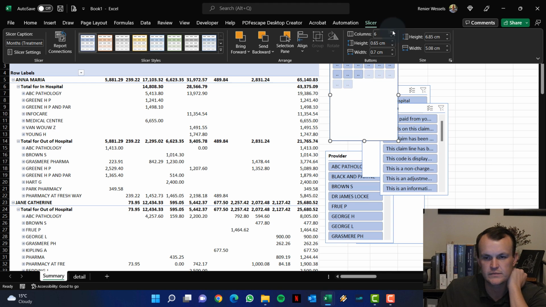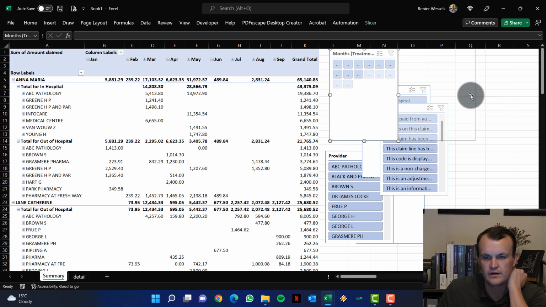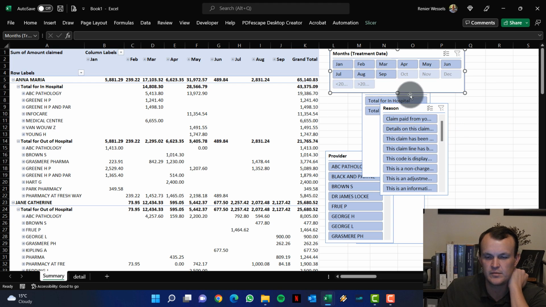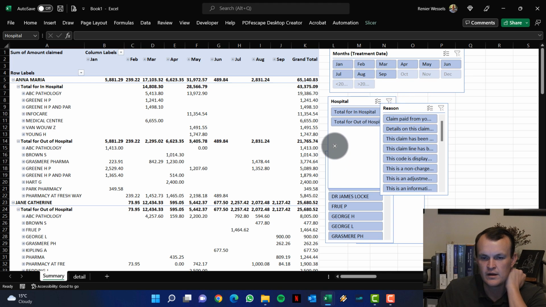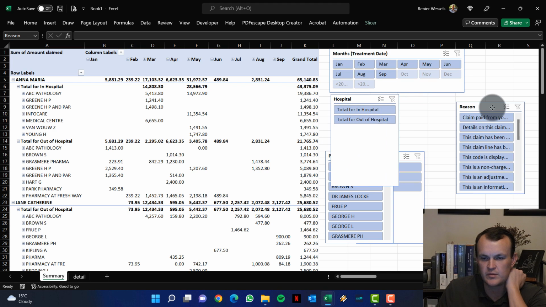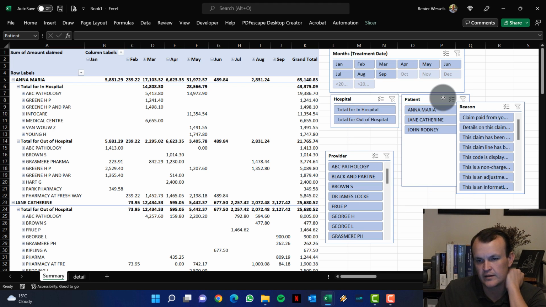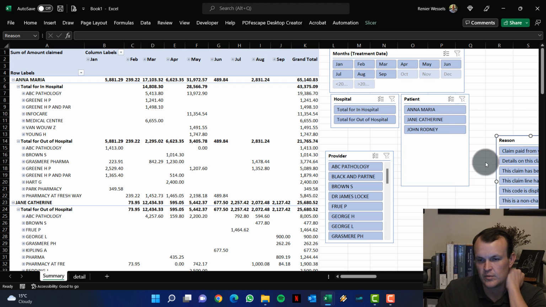So let's give it 6 columns because I've got 12 months. I'll widen this a little bit, and that gives me the ability to slice and cut my data per month. This gives me the ability to filter for any in-hospital and out of hospital charges. That's my provider, that's my patient. So my patients, I can actually go and select them like that.